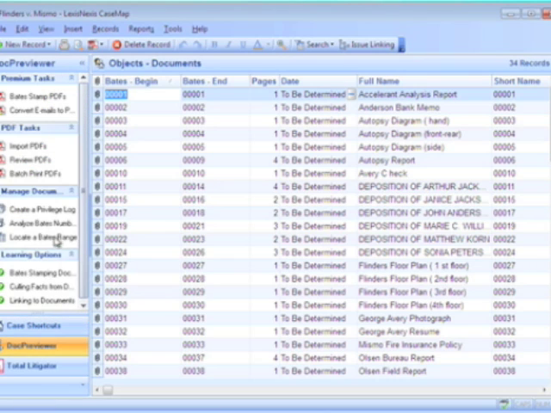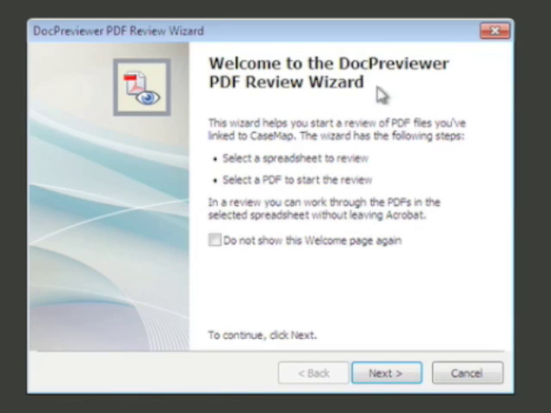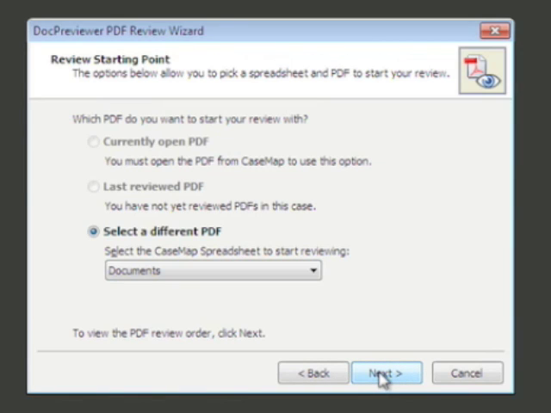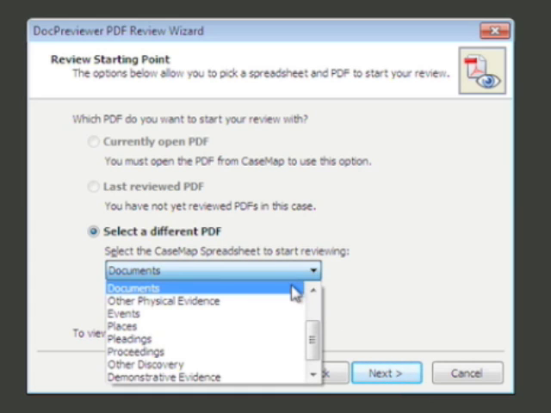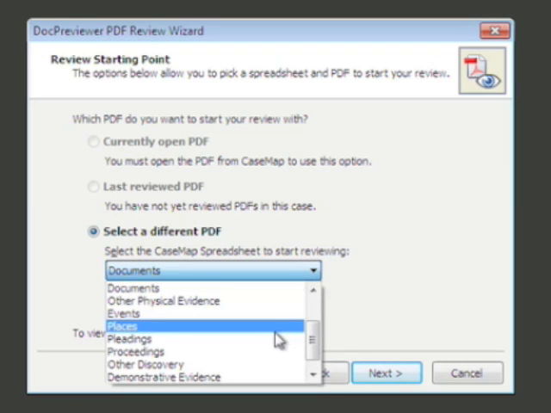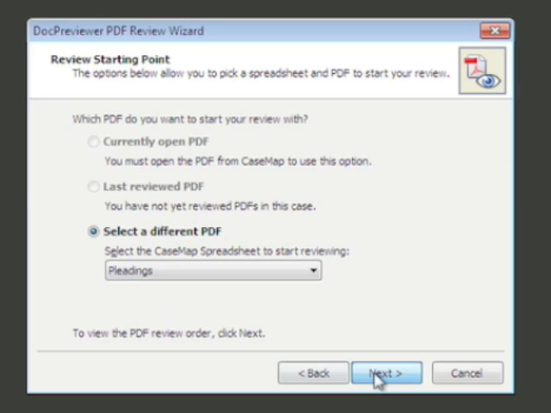So in Casemap, back in the document previewer, you're going to choose Review PDFs. This is going to bring up the document previewer wizard. If you had reviewed PDFs before, you could pick up from where you left off. But here we're going to start with the pleading, since that's really the first place to begin when you have a new case. So we're going to select Pleadings and then hit Next.